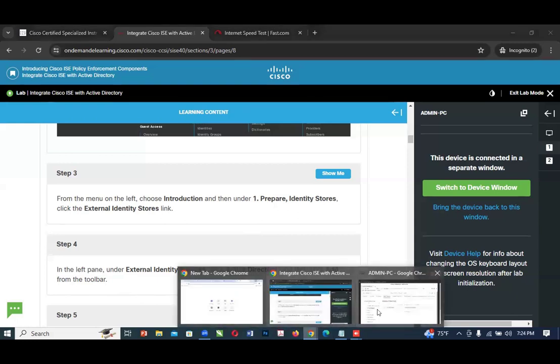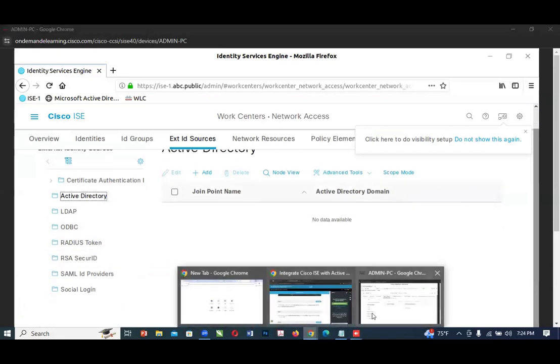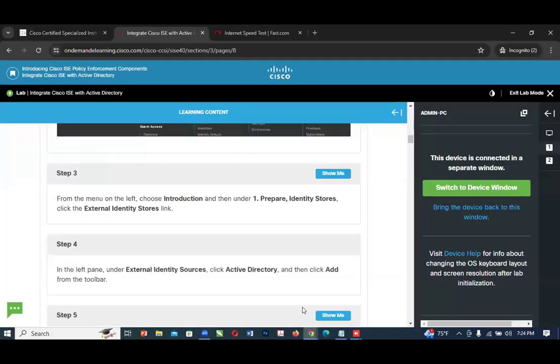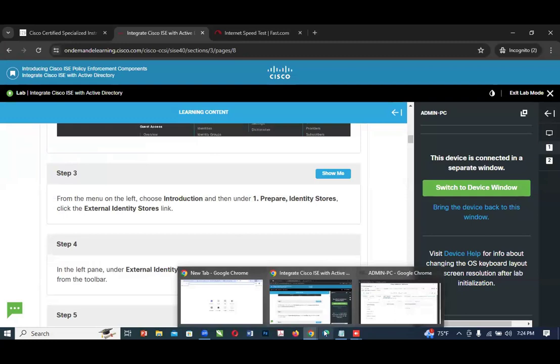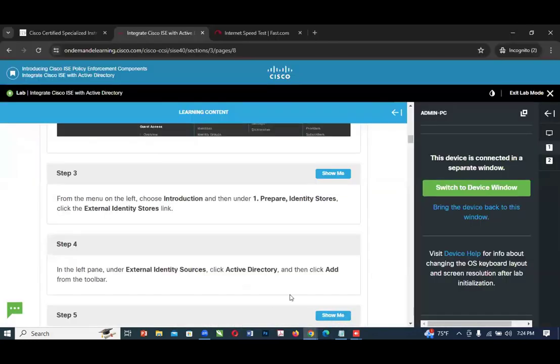External Active Directory. Prepare external Active Directory introduction. If you don't know how to do it, just click Show Me. It will tell you where to do it. It's the easiest way to know where to do it. Okay, that's correct. But use that as a last resort. Sorry, Mr. Gopi, that's correct. Correct, Joseph. What you're saying is correct.